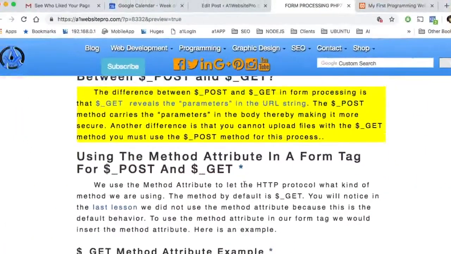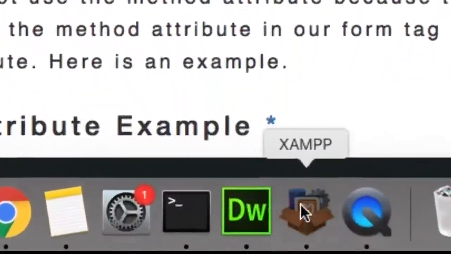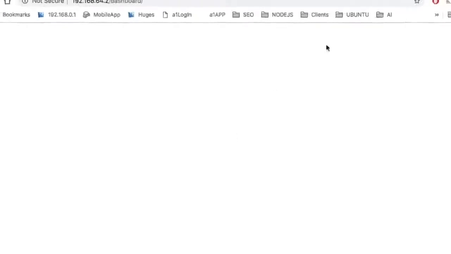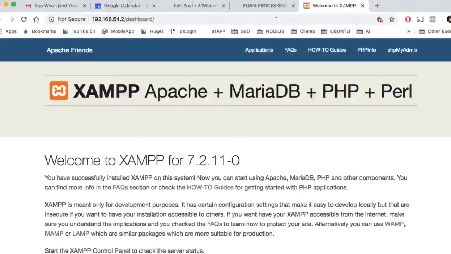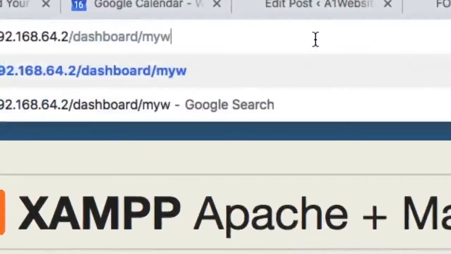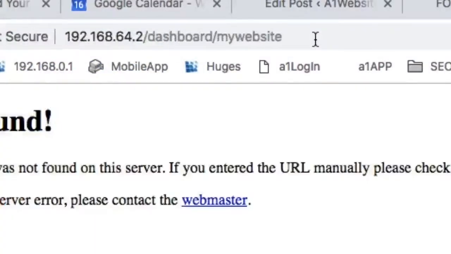Alright, so let's fire up our XAMPP server and make sure that it's running, and you can see that I have mine running here. If I hit go to application, I'm going to modify the URL to go to my website.